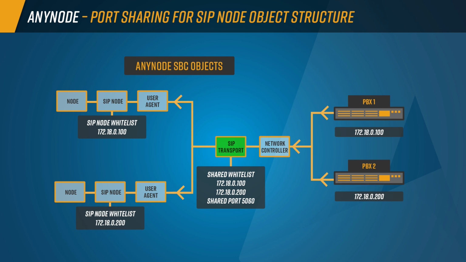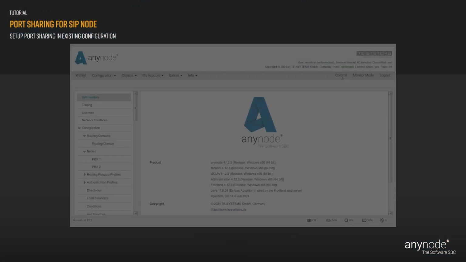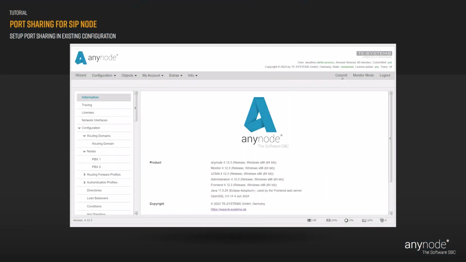After passing through the SIP transport, the call will be routed either to the PBX1 node or the PBX2 node. The decision on which node to use is determined by the configurable whitelist in the SIP node object. Here, the IP address of PBX1 must be entered for the PBX1 node, and the IP address of PBX2 for the PBX2 node. We will now begin the configuration.